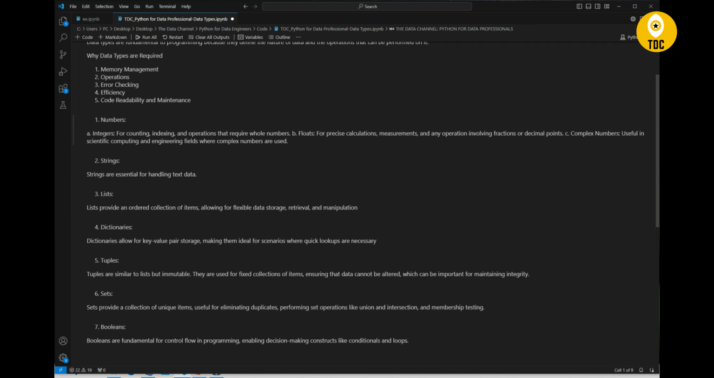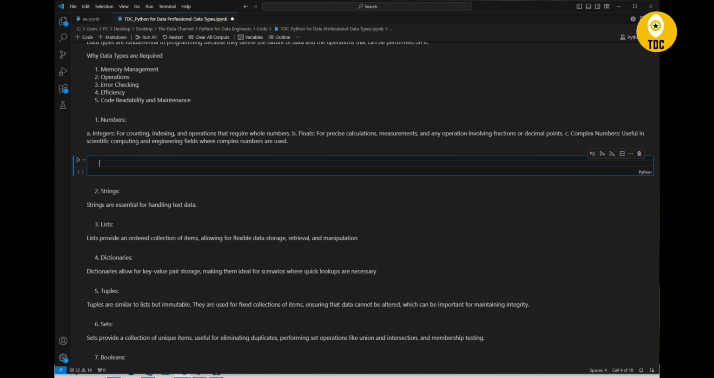And in the numbers, as you can see, there is an integer, there is a float, and there are complex numbers as well. So integer is for counting, indexing, and operations that require a whole number, right? And float is for more precise calculations, measurements, where you need decimals like 0.00 something, right? So where you have precision calculations or financial calculations, you go for float. And complex is very rarely used, only in some scientific cases and engineering fields where complex numbers are used, right? So we will see with examples what exactly the number means, right?